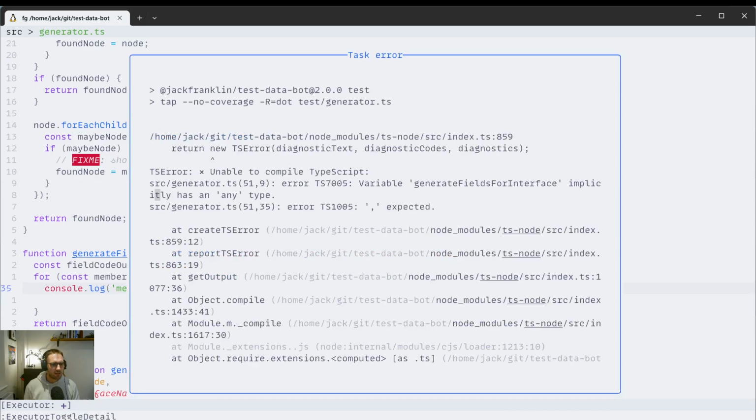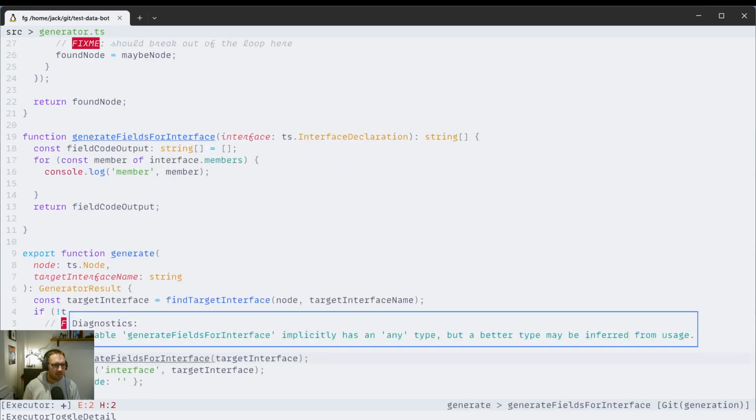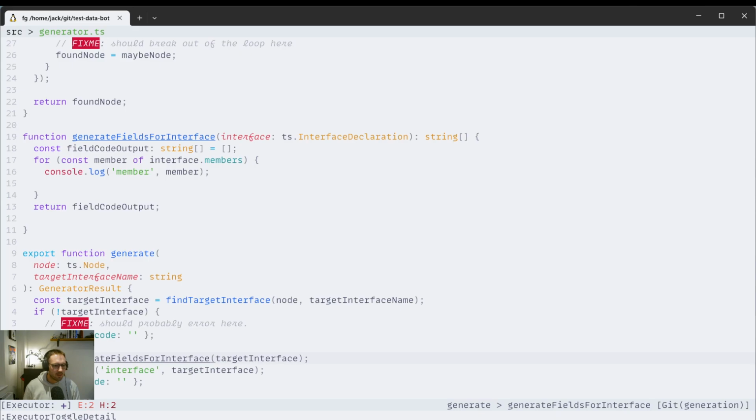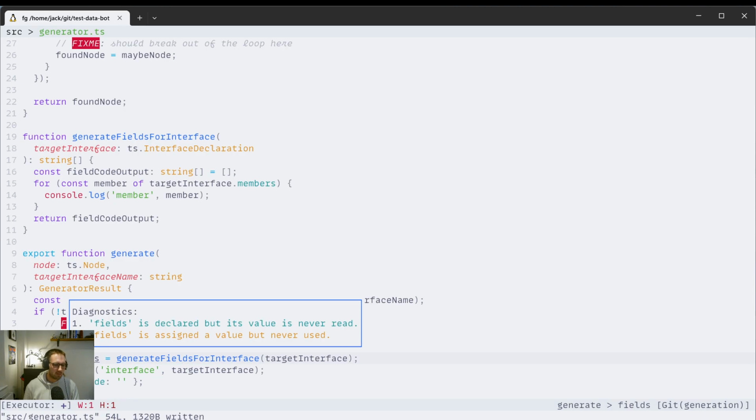generateFieldsForInterface implicitly has an any type, which normally means I've messed up something. Yeah, that will do it. Okay. Interface again is a reserved word, so we're going to have to say targetInterface. I'm going to make that mistake so many times. So now we just got fields is not used, that's fine.